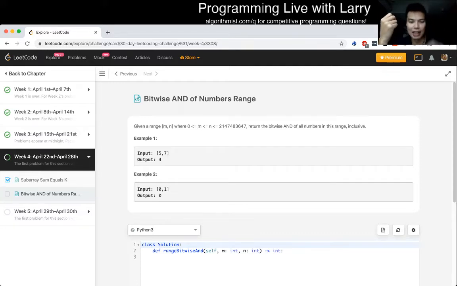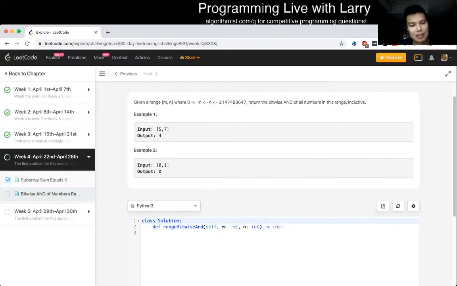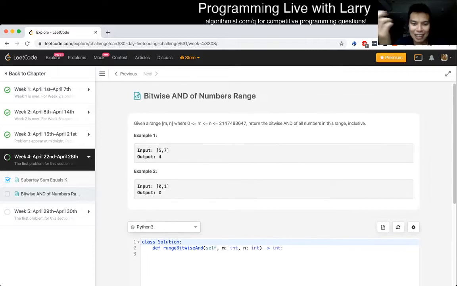So my first thought when I see this problem is that for bitwise AND, you're always going to be dominated by the 0, right? And the other obvious thing is that because m and n go up to 2 to the 31st minus 1, you can't just do a for loop. It's not that easy, because you're going to run into time limit issues if you try to do a bitwise AND for all the numbers.